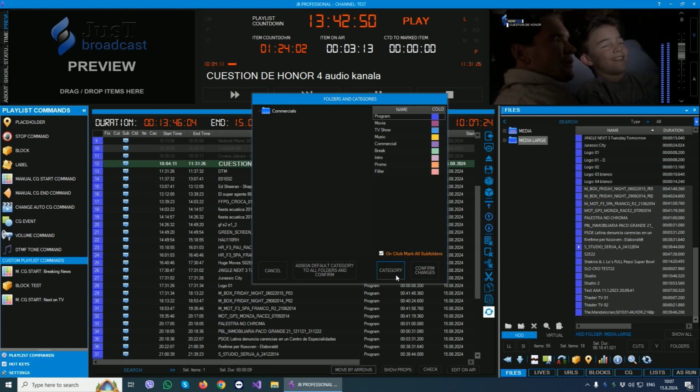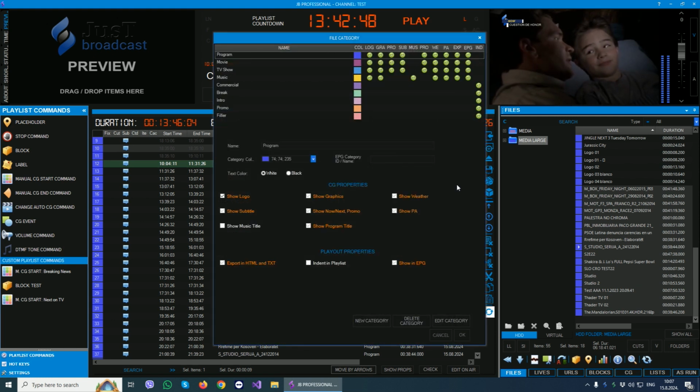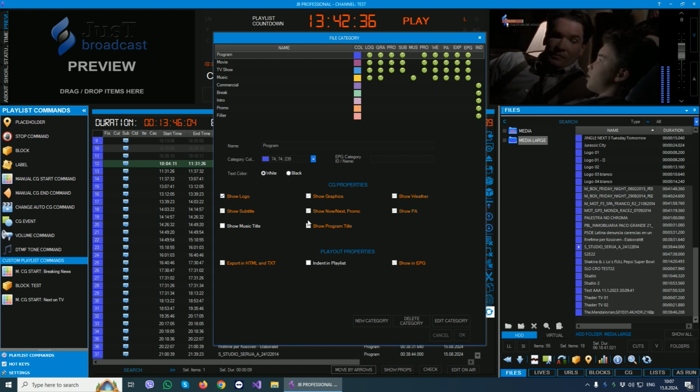When you click this button, category, you can see some categories we created, but you can also create your own categories. For example, if you click on program category, we can see that program category can show logo, can show graphics, show weather, but it cannot show a music title. Also, it will be visible in EPG or any playlist export.